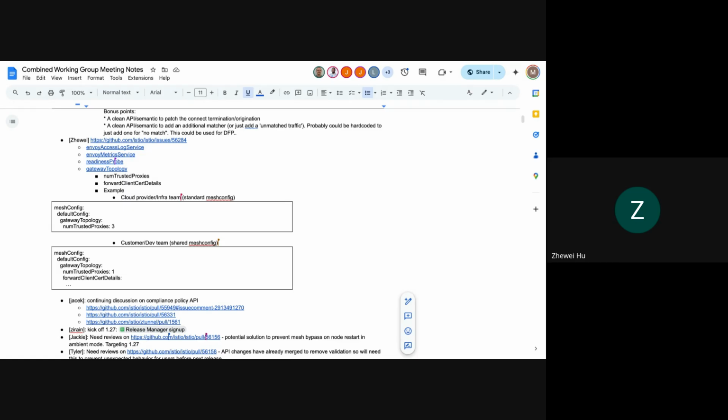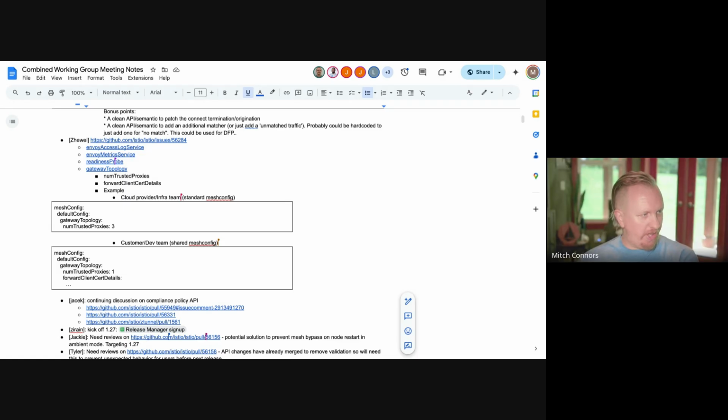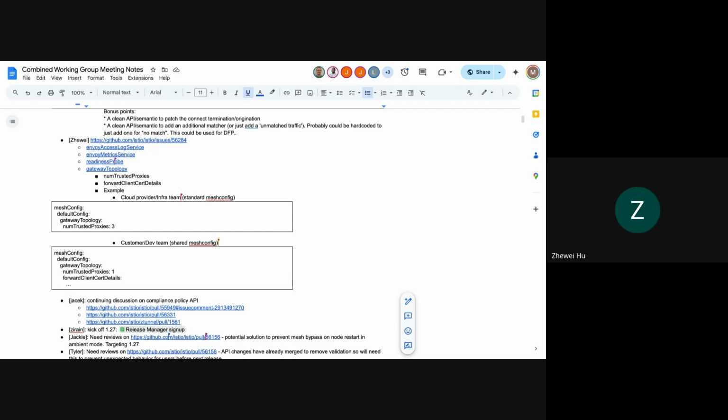So the problem is not that the standard mesh config overrides shared. When standard mesh config says num trusted proxies 3 and shared says 1, we would expect it to use 3. The problem is that the standard config says nothing about forward client cert details, and yet that whole field is still going to get erased in the merge. Is that right? Yes, exactly. To add one more piece.